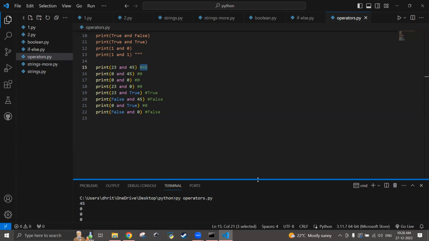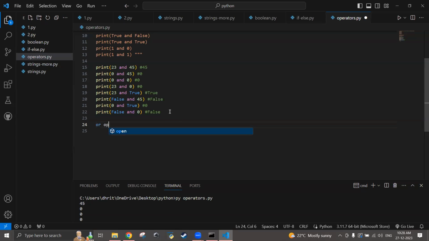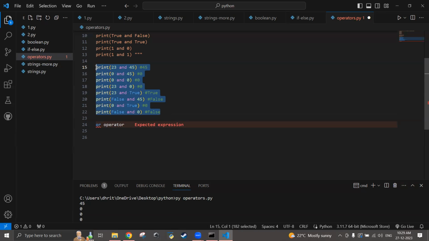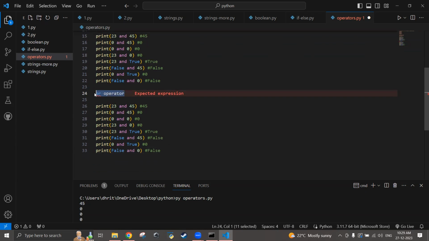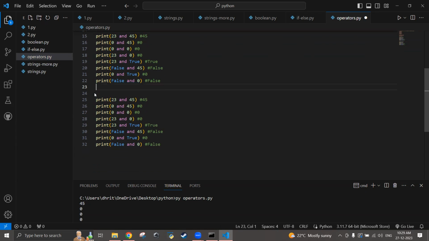Then we go to the next operator, that is known as the OR operator. So what will this OR do? This OR operator will check whether any one of them is a true value or not. Can I try the same thing with OR? First, I will not run the code. I will explain what is happening. This OR operator will check whether any one of them is true or false.